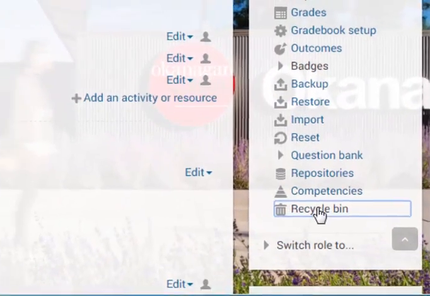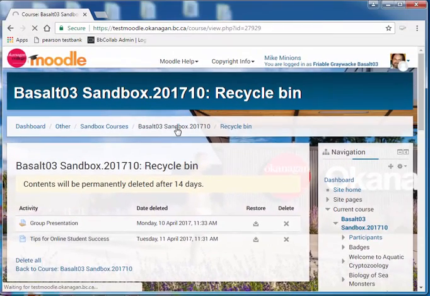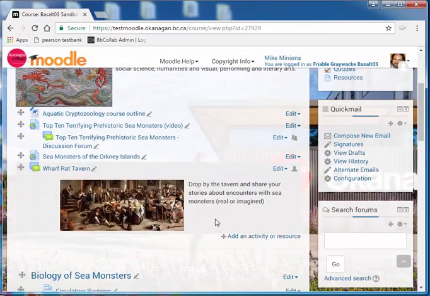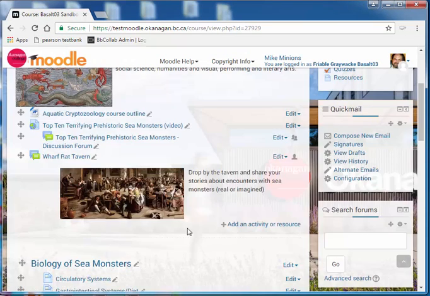Oh, my favorite feature in the new Moodle 3.1, way at the bottom of administration, there's a recycle bin. So anything that I've deleted, I can retrieve for the next 14 days. Let's try that. See if it works. I'm going to accidentally delete Sea Monsters of the Orkney Islands. Delete. Gone. Now in the old Moodle, that was just gone. You had to build it again.